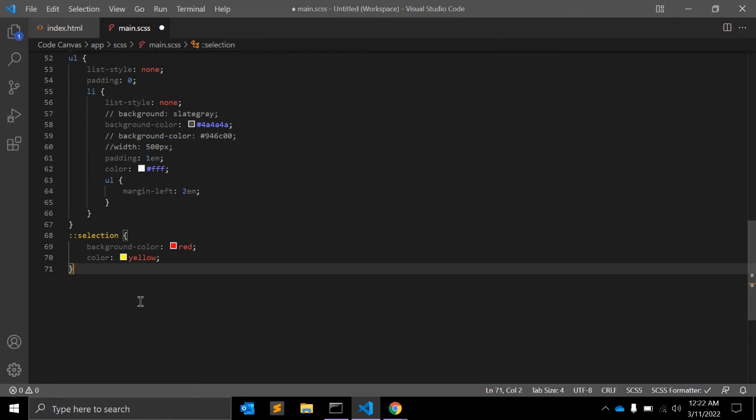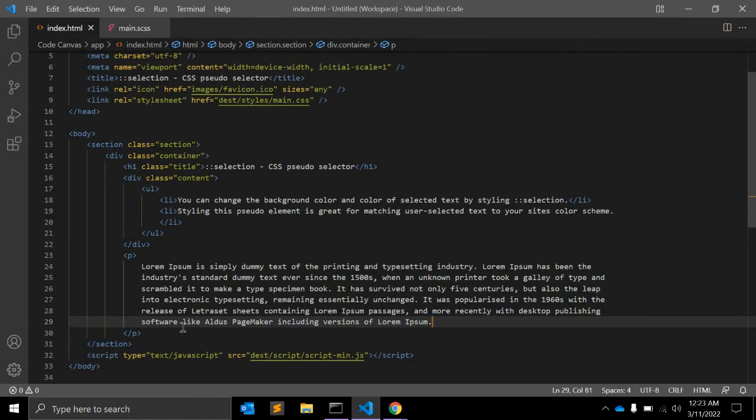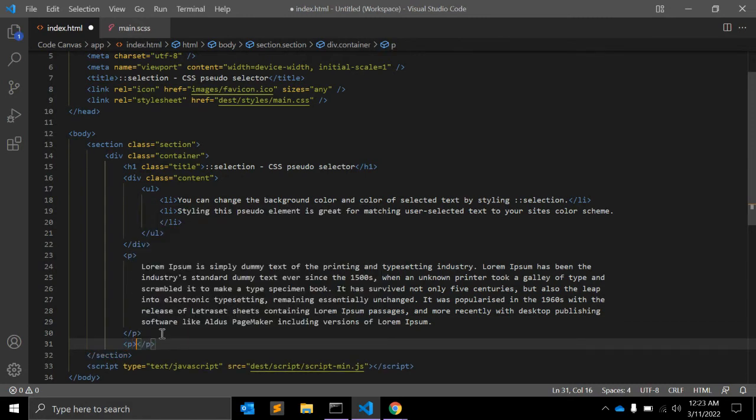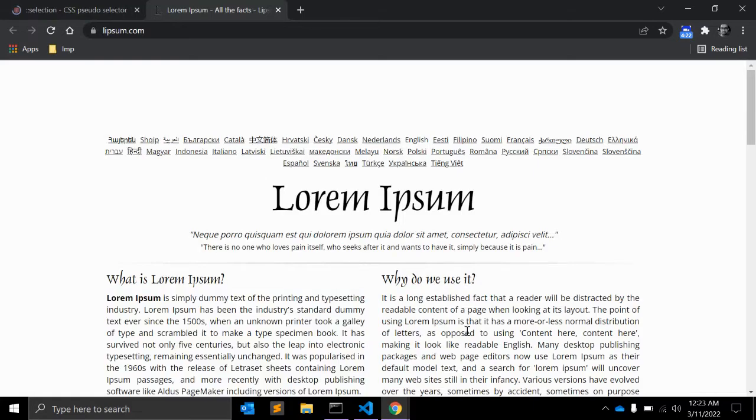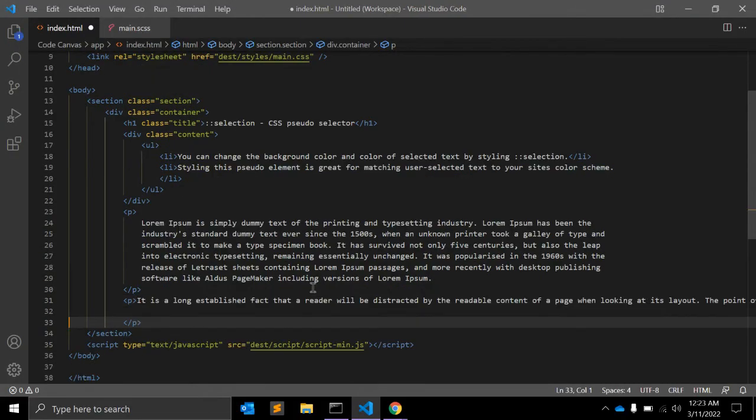One of the most helpful uses for the selection is turning off a text shadow during the selection. A text shadow can clash with the selection's background color and make the text difficult to read. Set text shadow to none to make the text clear and easy to read during the selection. So let me simply remove this. We have one paragraph, right? And we have another paragraph. Let me just copy another content so you can see the difference.